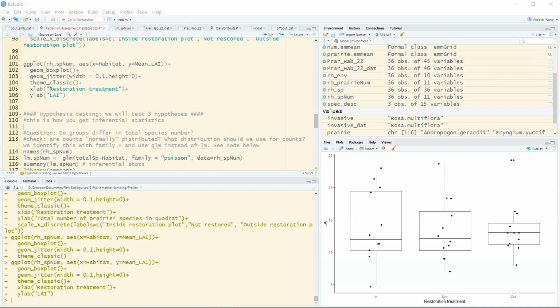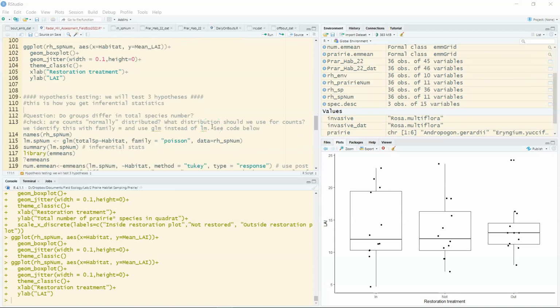We can check our counts. Remember, this is number of species that we're looking at. Are number of species normally distributed? If you remember from lecture last week, no, counts are never normally distributed. They're what's called a Poisson distribution. So we can change this. Last week we used LM as our function. This week we're going to use GLM, and we can identify the family that we're using as Poisson, family equals. We can also say family equals Gaussian, and that means normal. But here again, since counts are always Poisson distributed, we're going to use that.